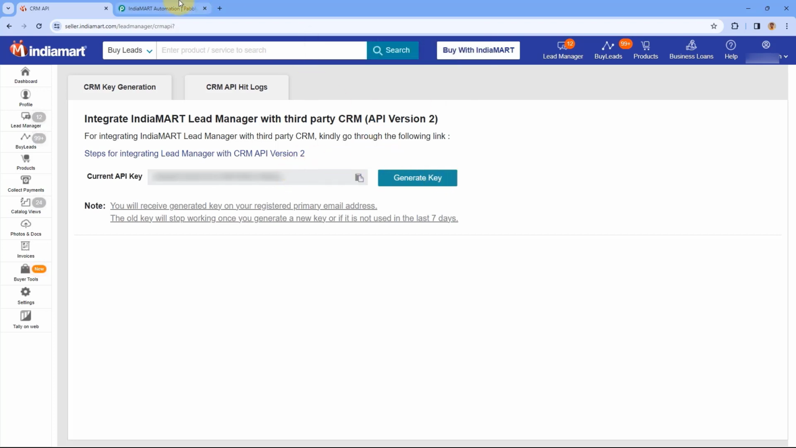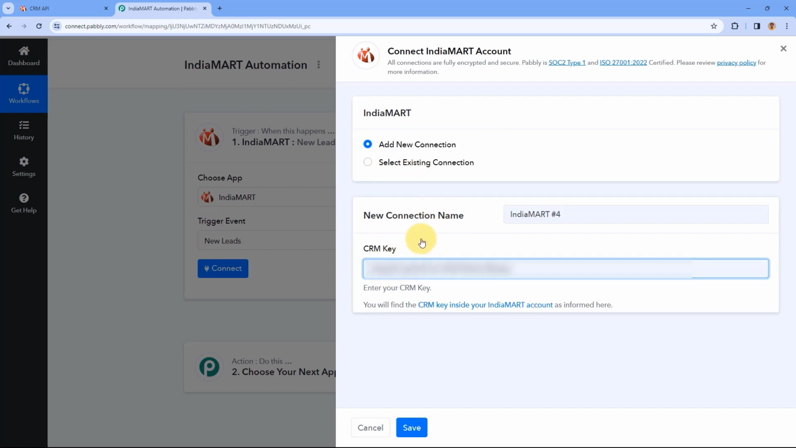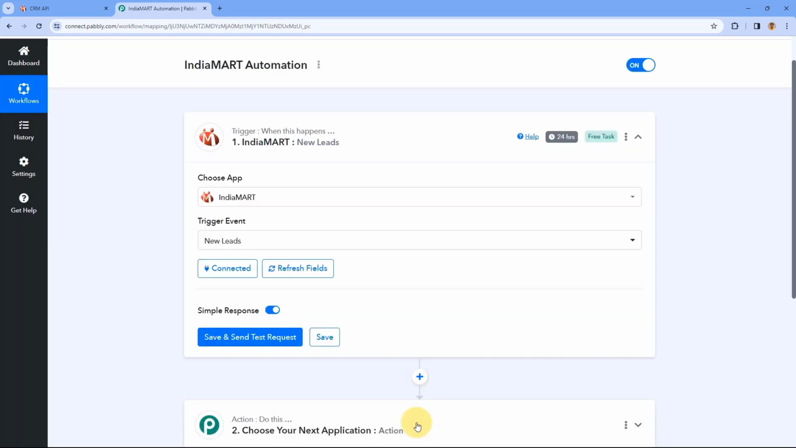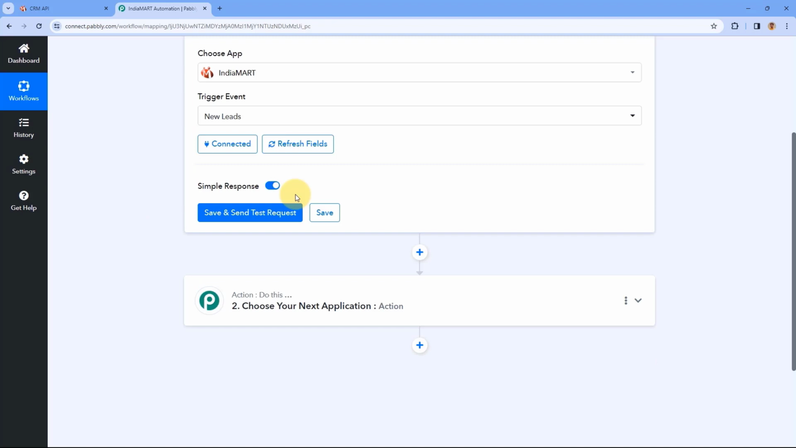So after copying the key, moving back to Pabbly, here I'm going to paste the CRM key. And now after pasting the key, I'm going to click on save. And here you can see we have successfully built a connection. So now here, before clicking on save and send test request, please note that Pabbly Connect will only capture the latest lead received in our IndiaMart account. So now I'm going to click on save and send test request.